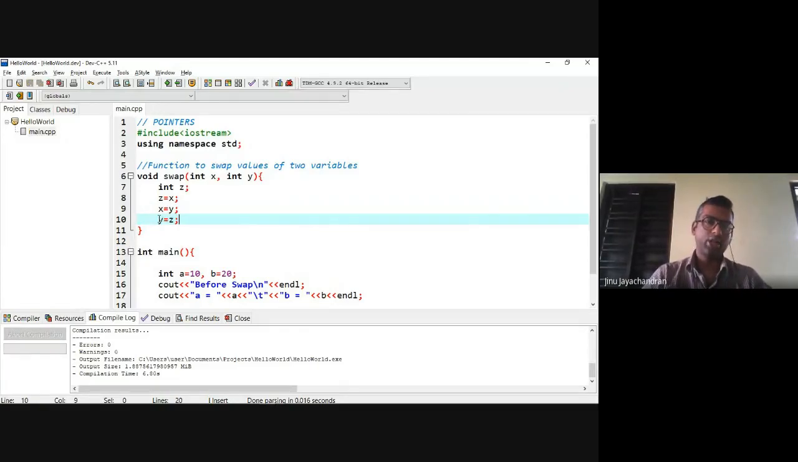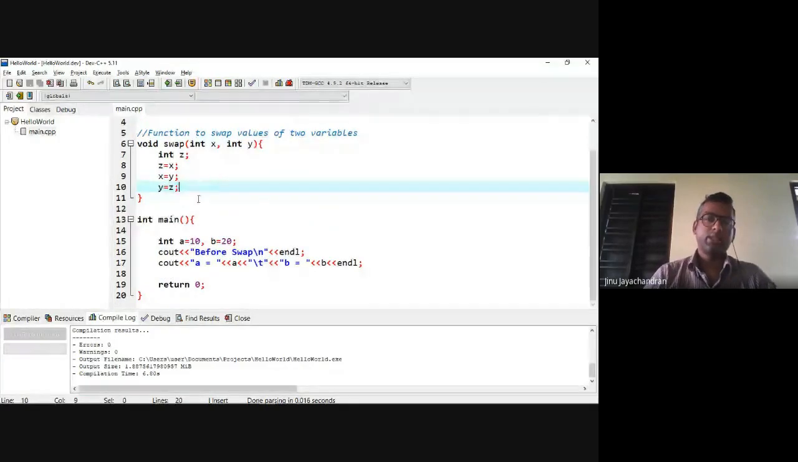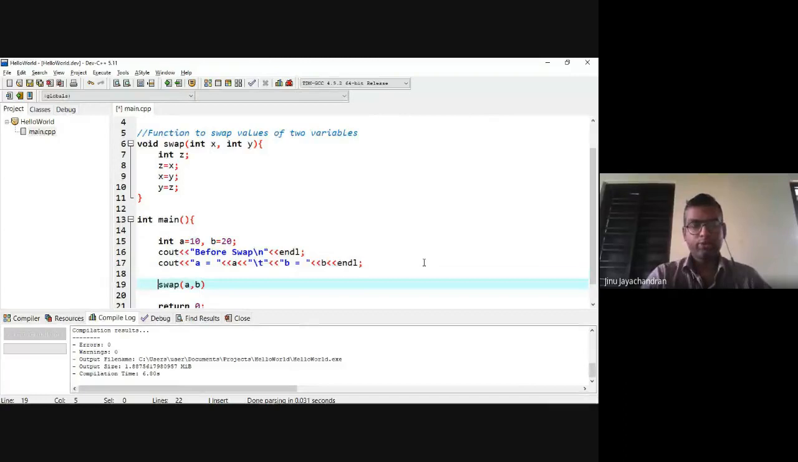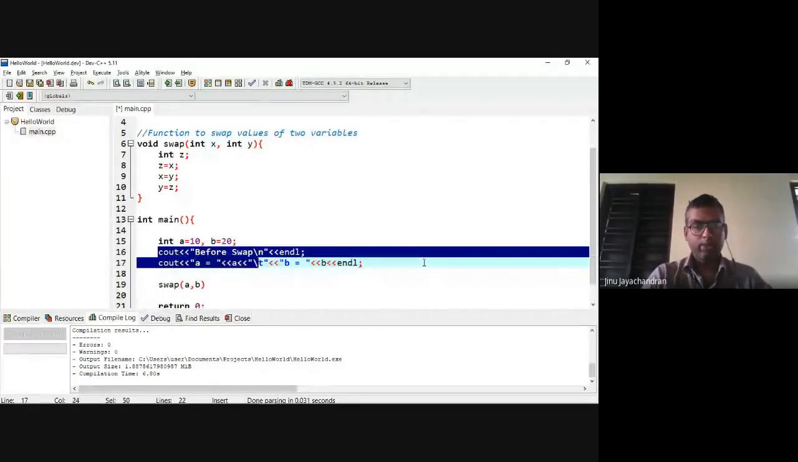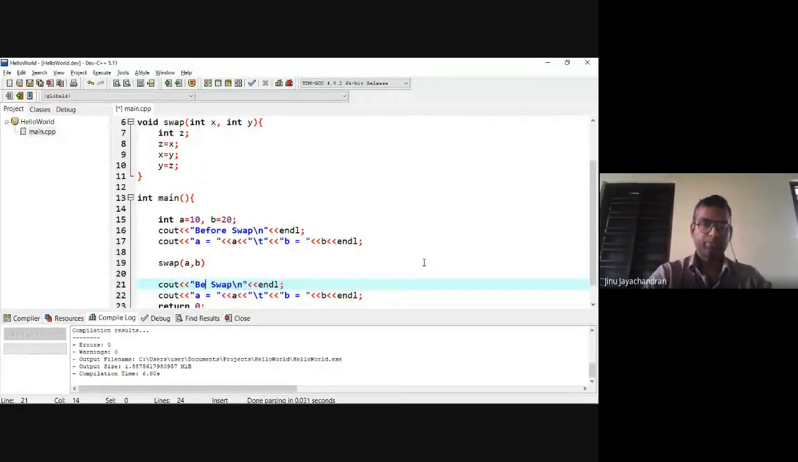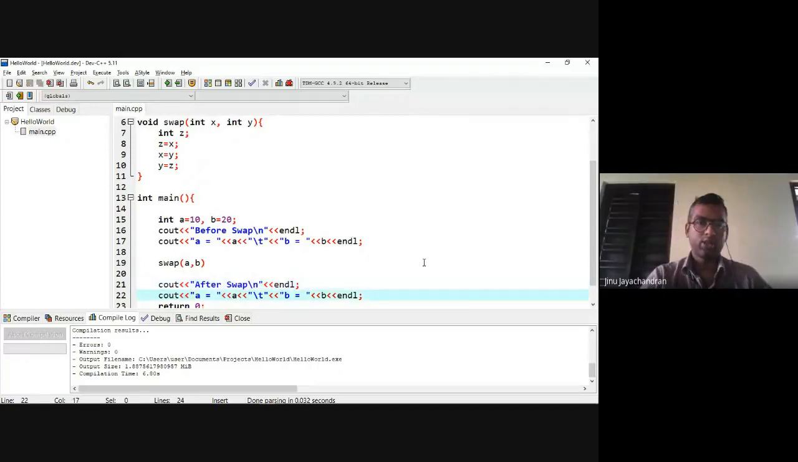So now at the end of the function, x will be whatever the value in y, and y will be whatever the value in x. Let me call this function from the main program, swap of a comma b. Now, after calling this function, let's see what the values of a and b are. I'm just copying these print commands and pasting them here, and I say after swap, what is the value of a, what is the value of b.